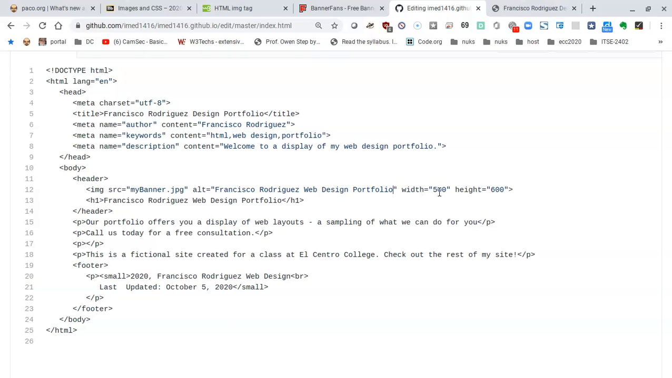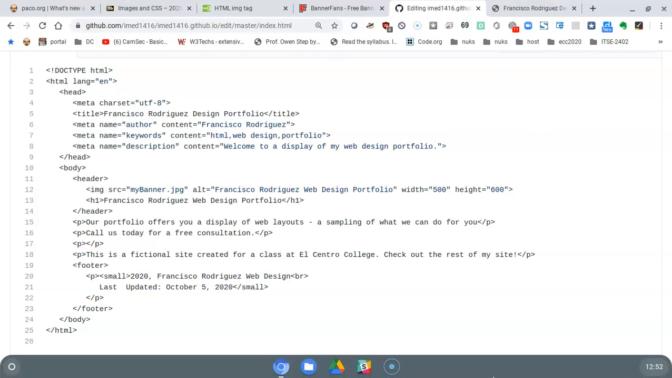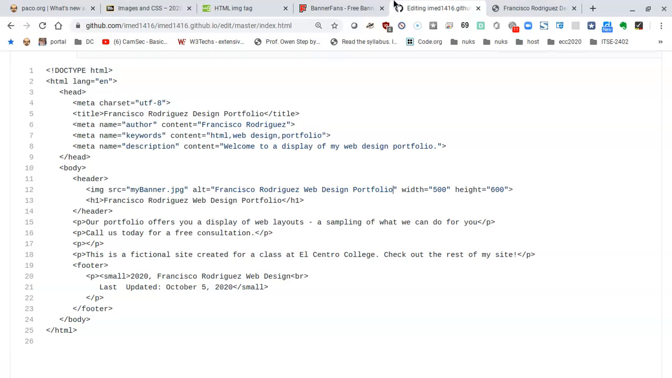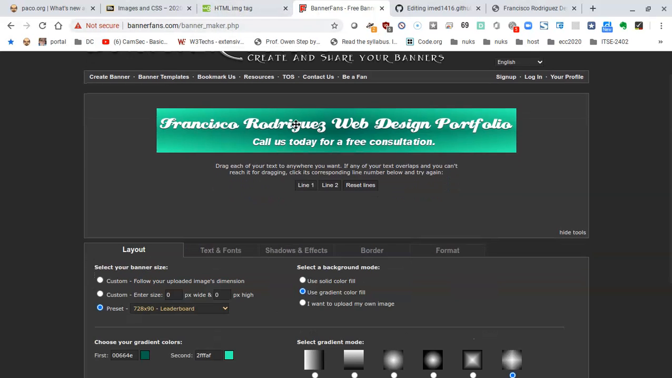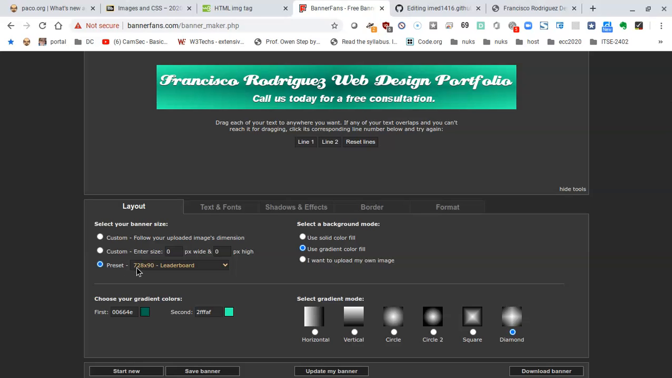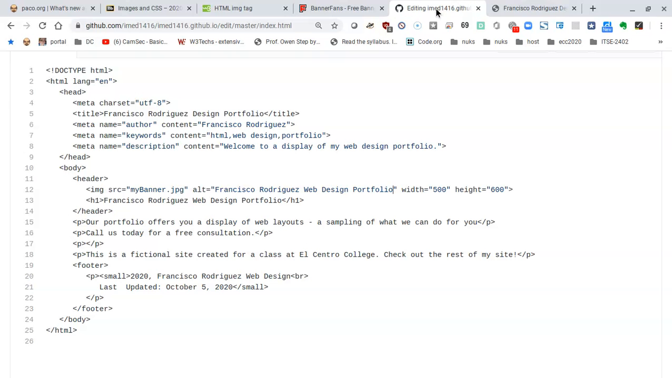Now it says the width is 500 and the height is 600, and 500 across and 600 down, that's a tall rectangle. That's what the image of the girl looks like. My banner, when created, if I click on the layout, I picked the preset to be the leaderboard, 728 across by 90 to go vertically. So 728 by 90 are the numbers that belong here. 728 across, that's the width, and 90 is the height.